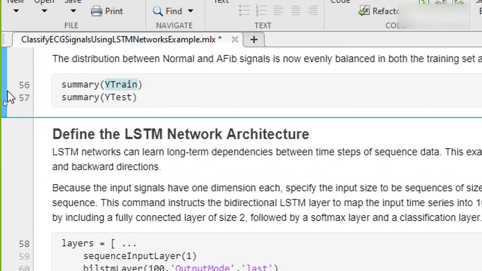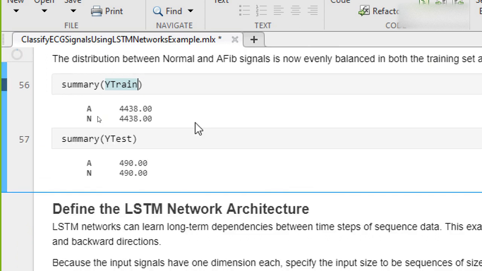Now if I click on summary, it will show me how many samples there are. You see for training the total samples are 4,438, in abnormal and normal also. Now they are equalized. So let's say if you have less data, just copy it, concatenate it and make it equal. This is the step which I did here.